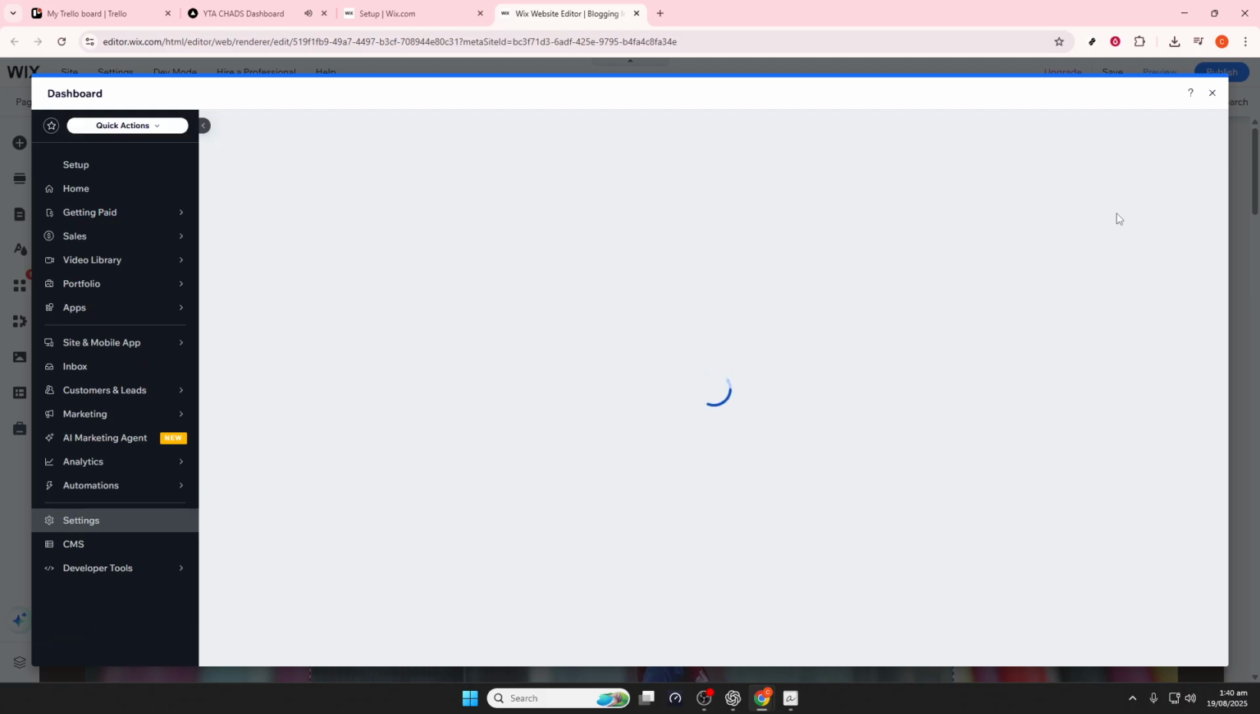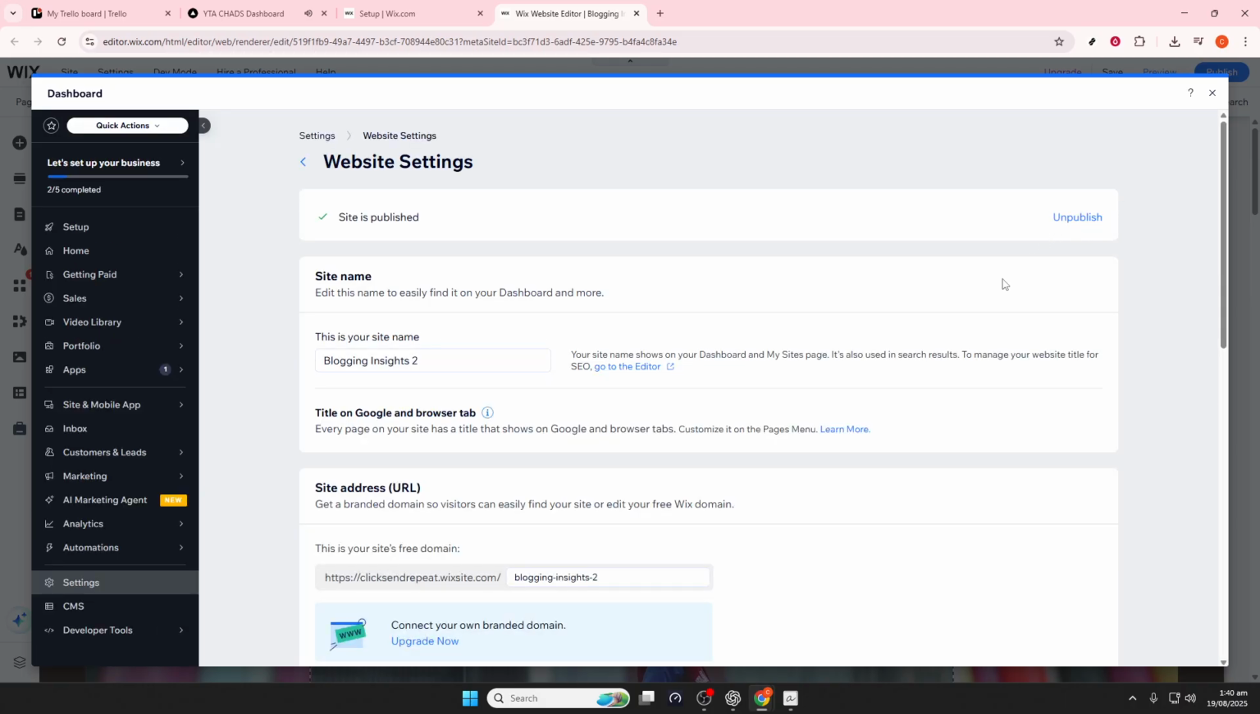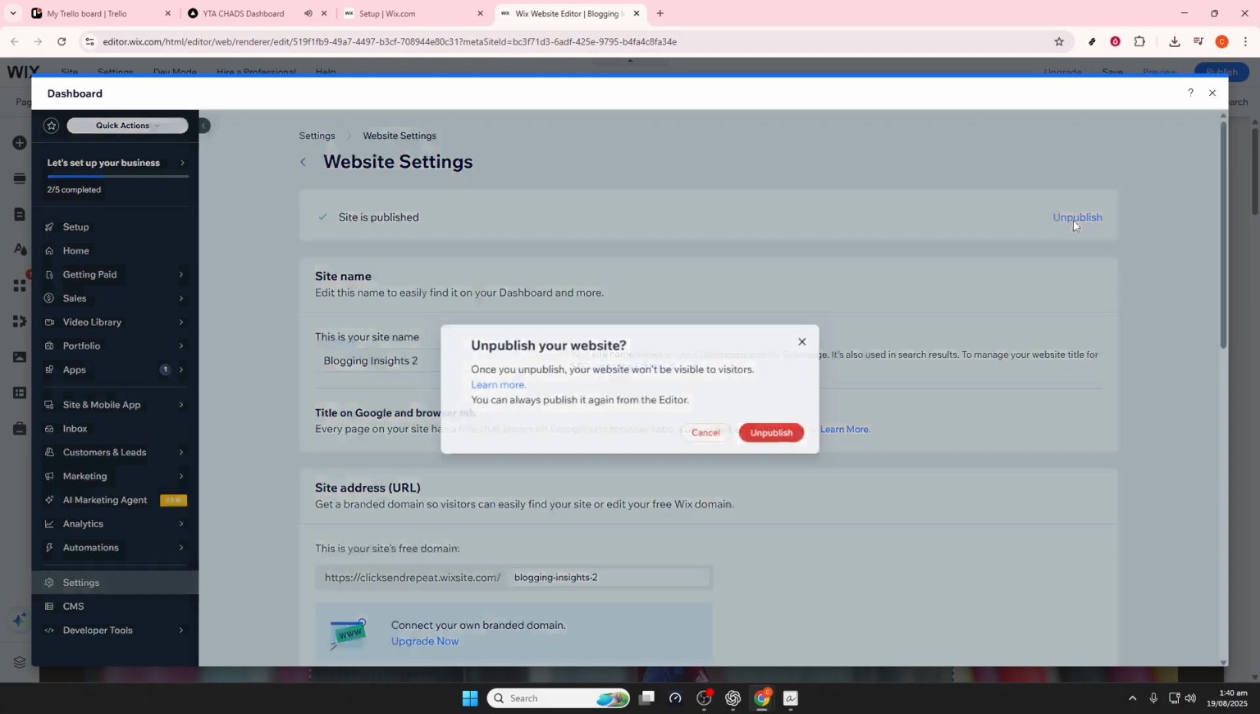A confirmation box will pop up as a precautionary step. Click Unpublish once more and you're done. Your site goes offline, making it invisible to visitors. But don't worry, you still have full access to make adjustments privately in the editor.